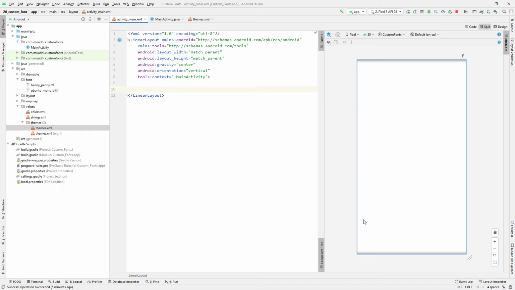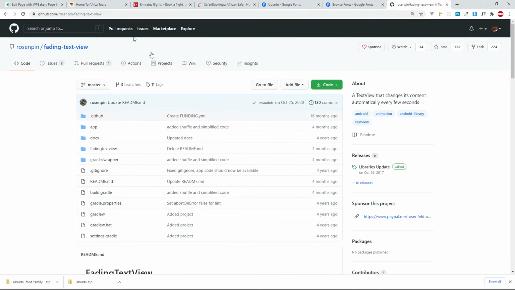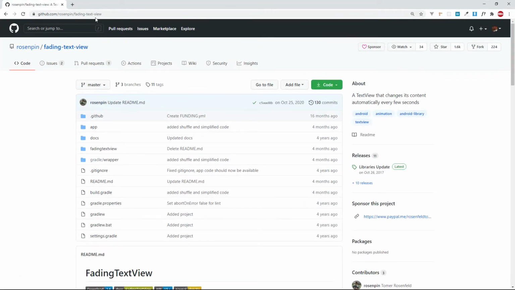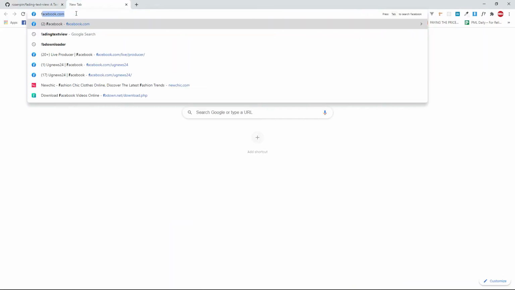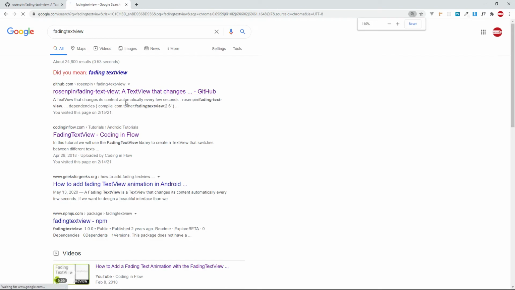First of all, this application will depend on an external library which is called fading text view. You can get that library from GitHub, or you can simply search fading text view from Google search, and then you'll see the search results. So the first one that you find, it's the one.